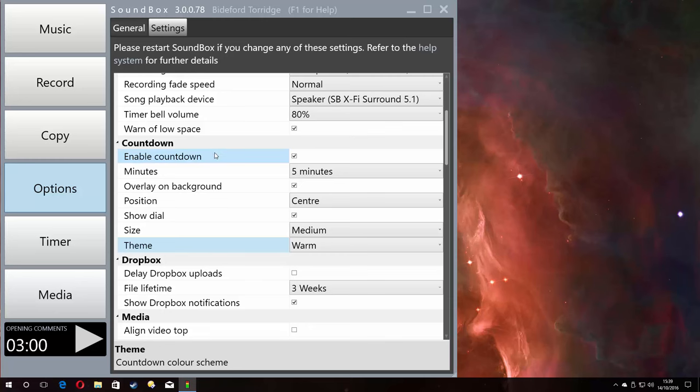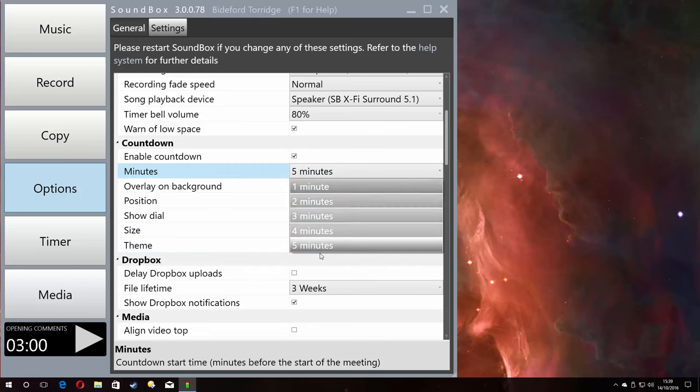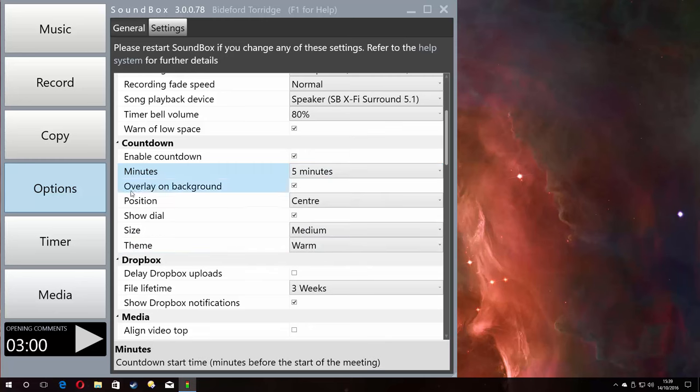I'll go through these one by one. Obviously, first you need to enable it. Makes sense. Then you can choose how long before the start of the meeting it kicks in. You've got 1 to 5 minutes that you can choose from. This one's important, overlay on background. If you have a background image set up when Soundbox is running on the extended screens, then you'll need to have this ticked. Otherwise the countdown clock will be working, but it'll be underneath the image, so you won't see it. So that's important. Position is where on the screen you want it.